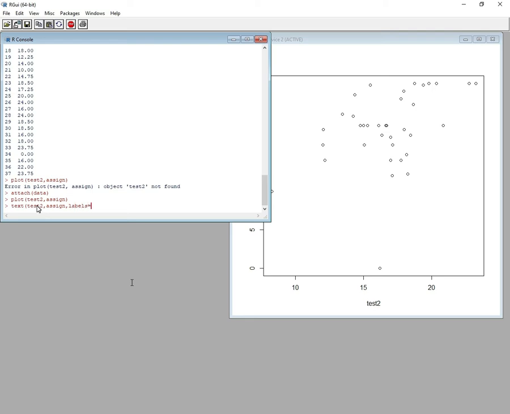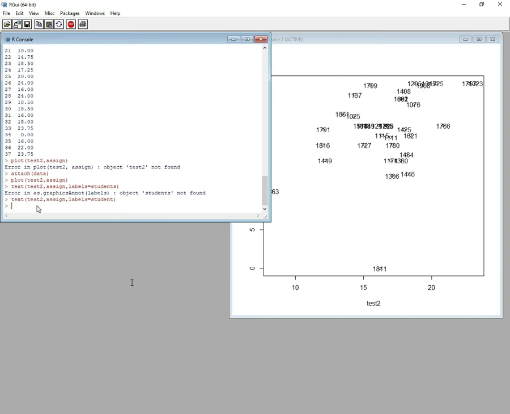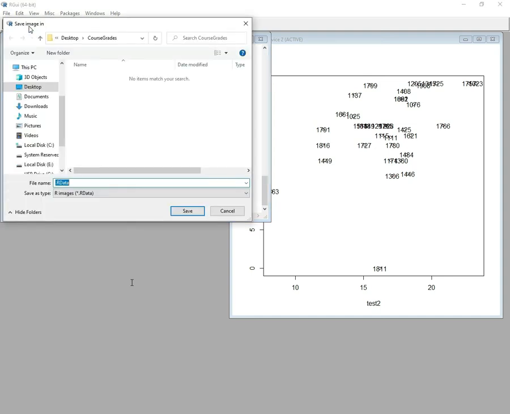Namely, let's bring in the student number as labels. Keep in mind these are not the actual student numbers. I changed them with some random numbers. But wait, students. It's actually called student. There you go. Not only is it case sensitive, you actually have to get the name right. So we have student number superimposed on our nice Cartesian test 2 and assignment data. A little sneak peek of how powerful R is in terms of being able to display multiple variables.